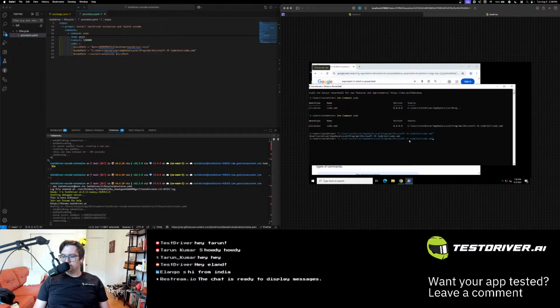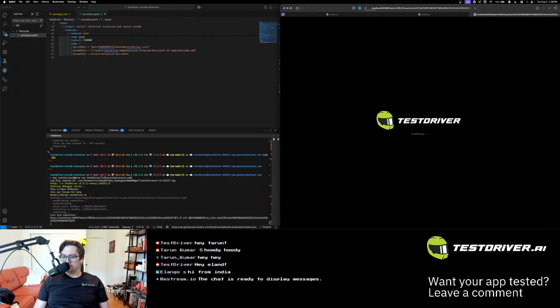Cool, but that's not how you execute stuff in Windows, is it? I think you need to do... Does this work like in Unix? No. Oh, it is. How about cd C:\Users\test driver\AppData\Local\Programs.